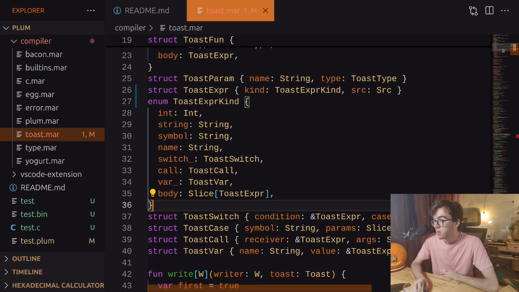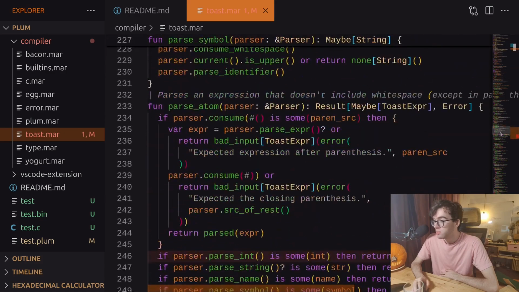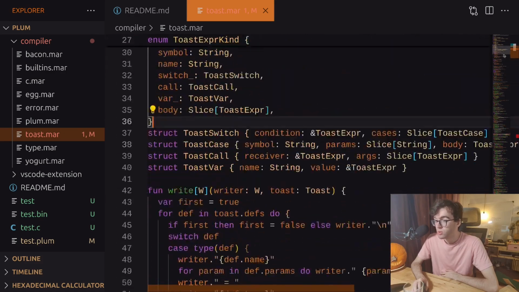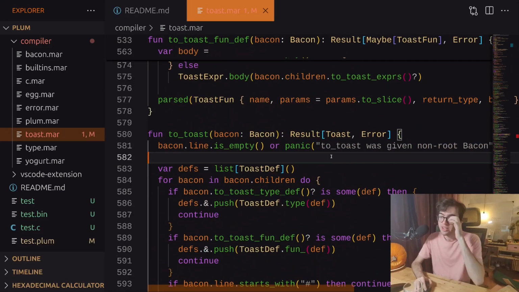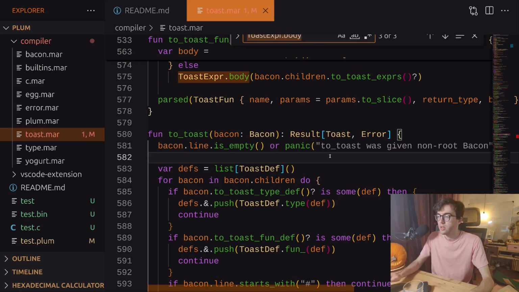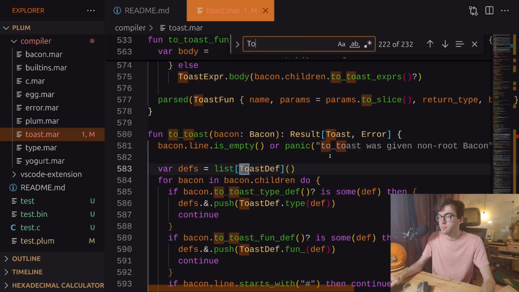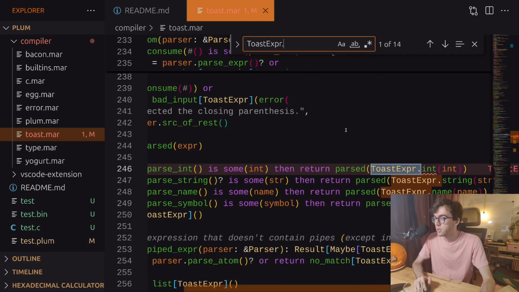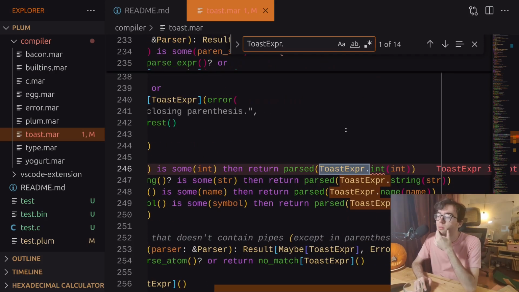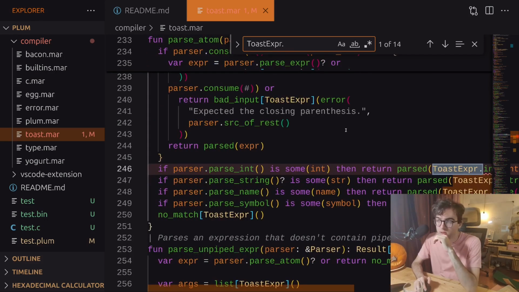That means that we now need to, each time we create a toast expression in here, create that, sure, but we also need to associate the expression with a source. And okay, only 14 places. Okay, that's fine. We can deal with that.